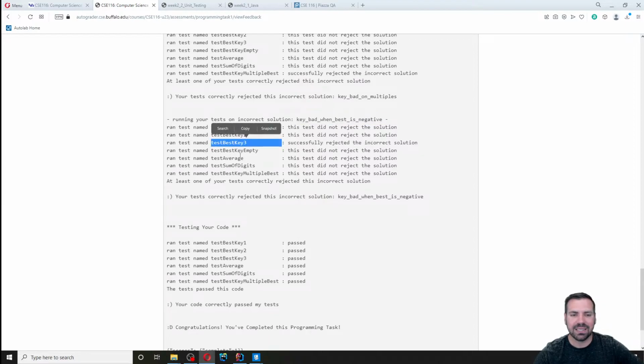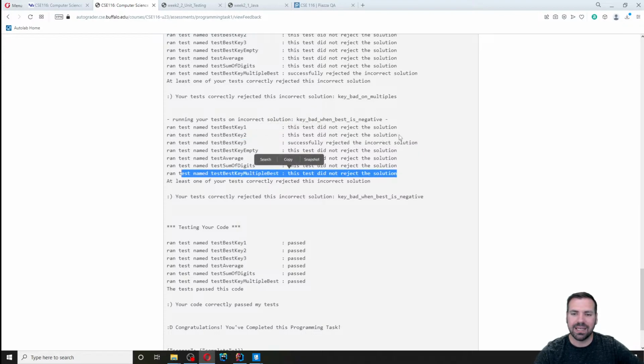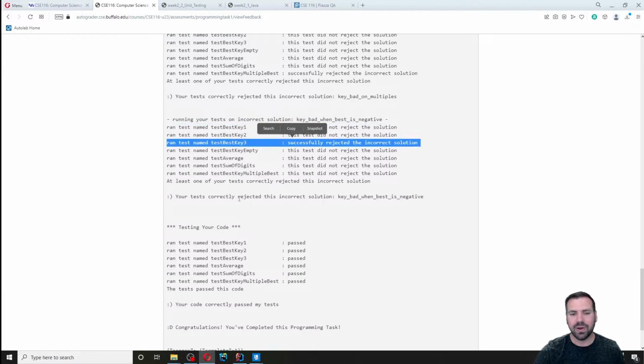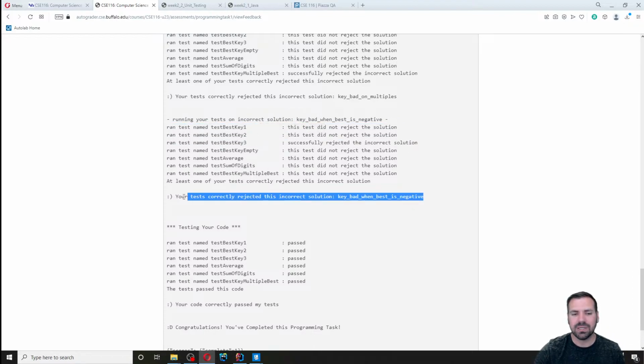I had test best key 3. Got rid of that one. And it passed my other key tests, but it did fail on this one, so I'm good. So I rejected all of the incorrect solutions. I have at least one test case that got rid of each one of them.